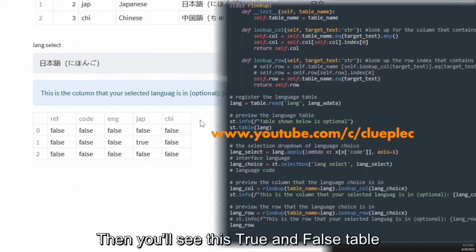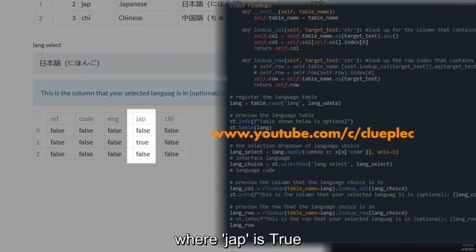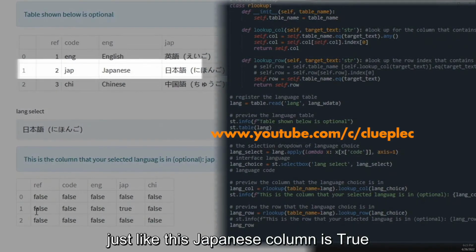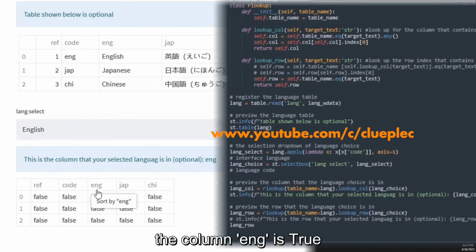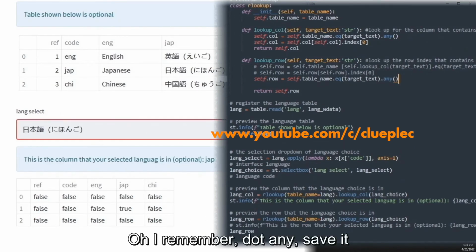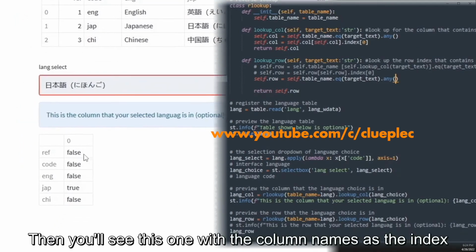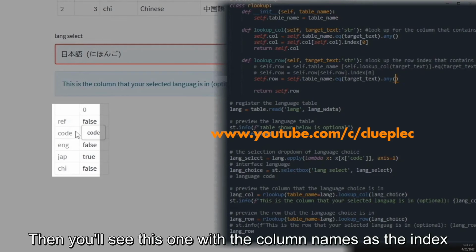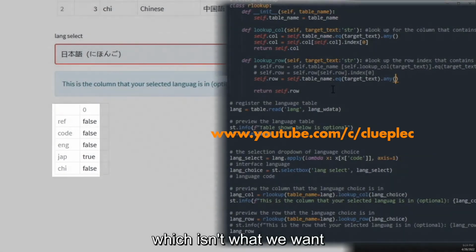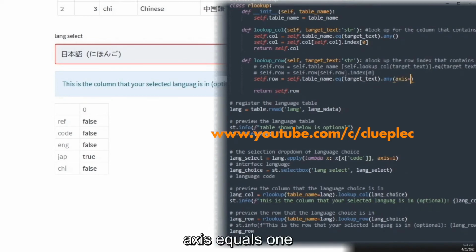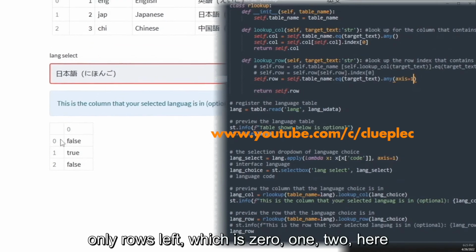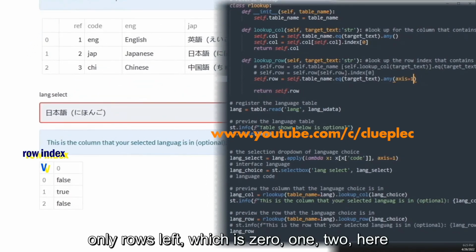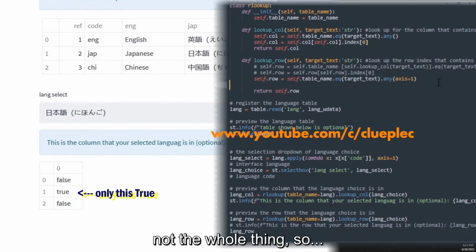Then you'll see this true and false table where Jap is true. Just like this Japanese column is true and row equals 1. If I pick English, the column ENG is true and row index is 0. Just check Japanese. Oh, I remember. Dot any, save it. Then you'll see this one with the column names as the index, which isn't what we want. Change it to axis equals 1. Like I said, axis equals 1 will skip the columns, only rows left, which is 0, 1, 2 here. Remember, we only need the true one, not the whole thing.